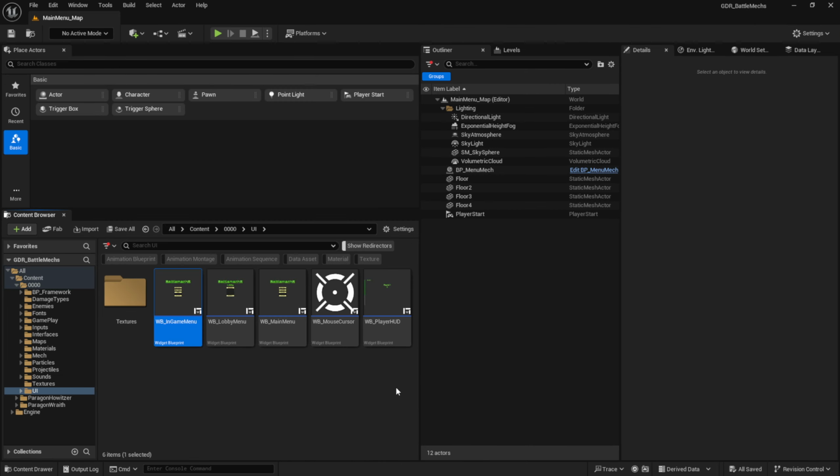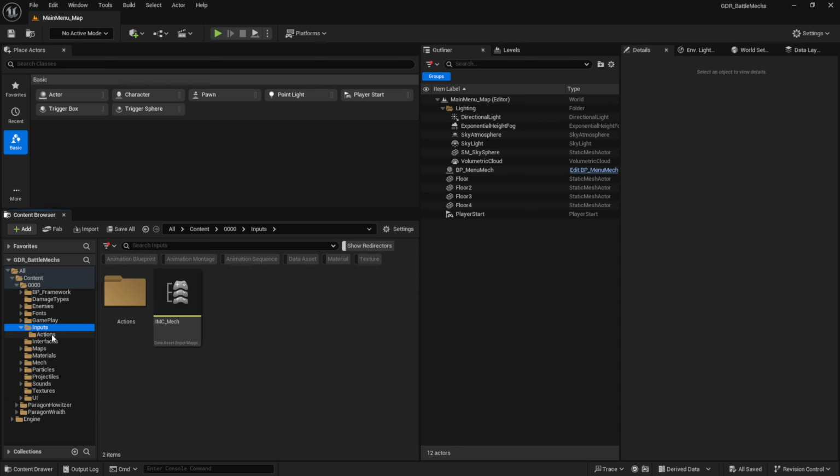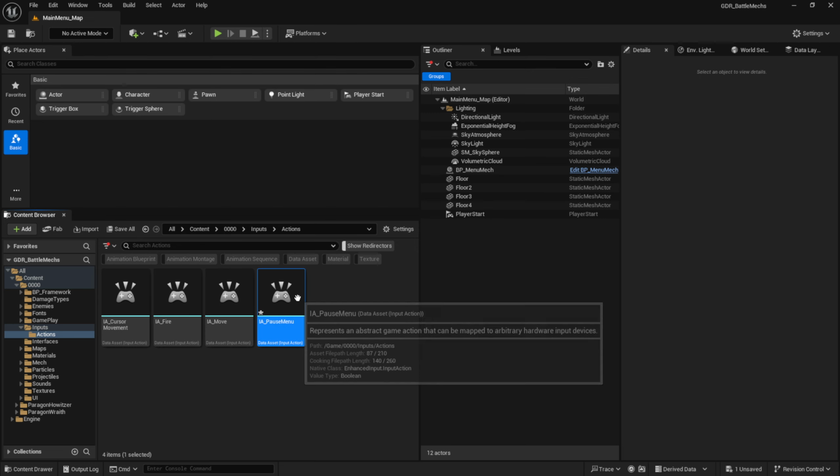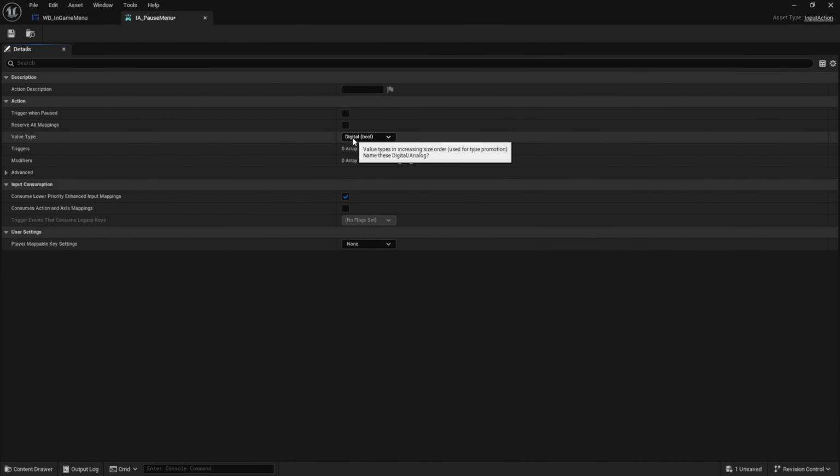So we're going to need an input action to make sure that we can actually pause the game. So first of all, let's go to our inputs folder and the actions, and we're going to create an input action. So we can make a copy of the input action fire, for example, and then simply call this pause menu or pause game, whatever you want. So we don't need to change anything inside of the input action. It's a digital bool and that should be good.